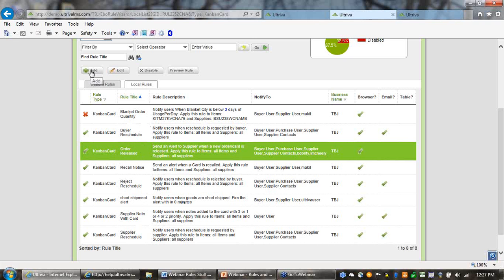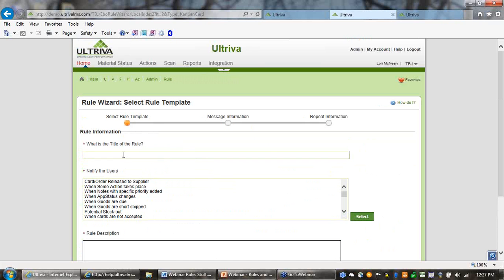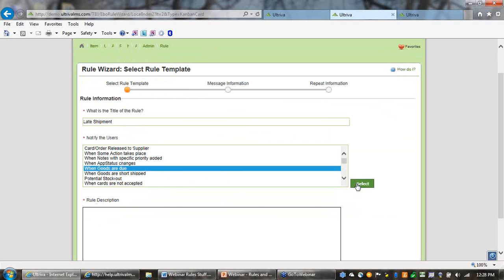So we can click the Add button, and we need to give it a title. Late shipment sounds good. And then we need to choose which rule that we want. And this one will actually be when goods are due. And so I need to select that.